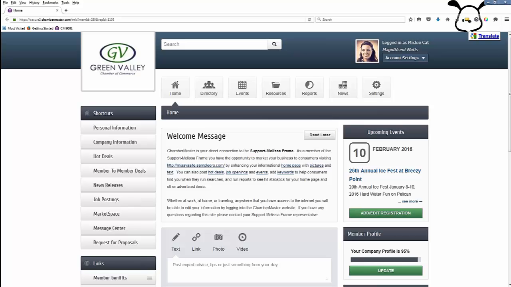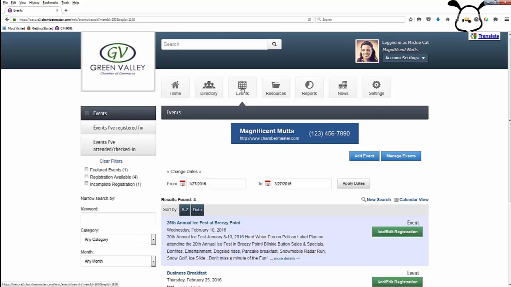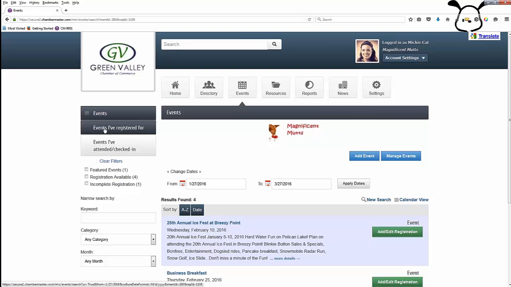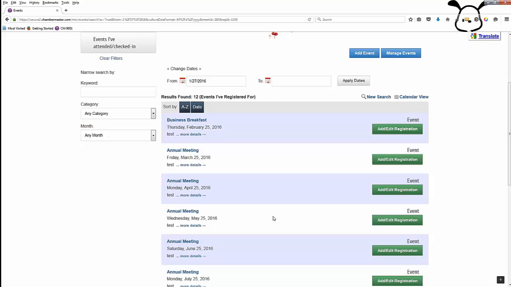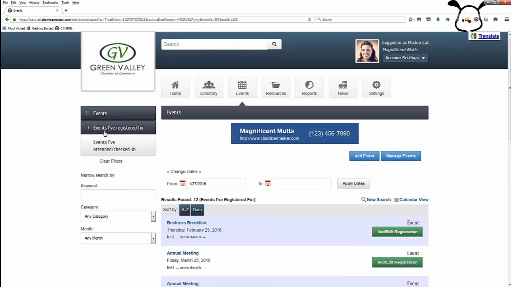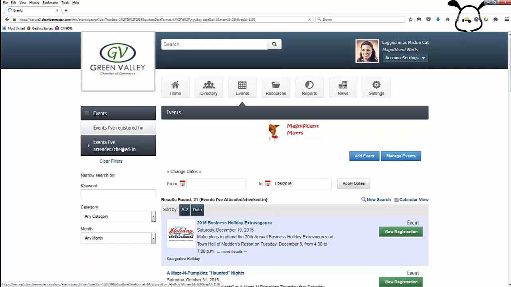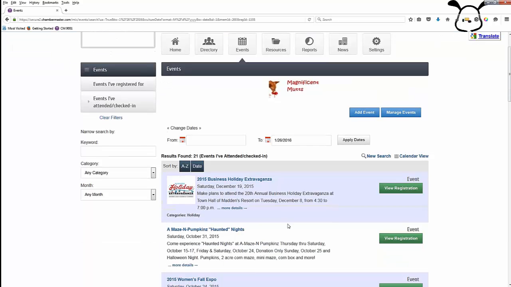To get started, you will need to log into your Member Information Center. Once you are logged in, you will see Events in the top row on your home screen. If we click on Events, this will take us into the Events area of your MIC. Now over on the left-hand side, you can see events that you have registered for. And you can see events that you have actually attended.